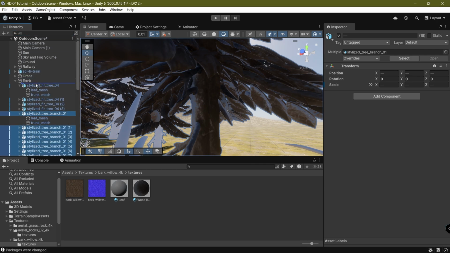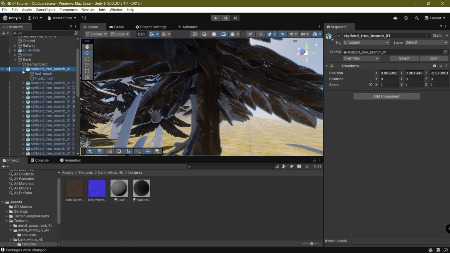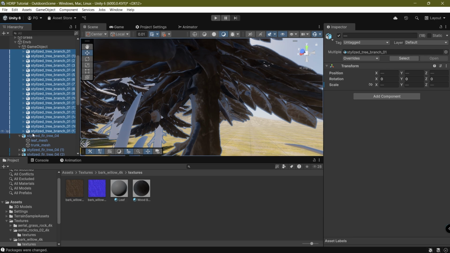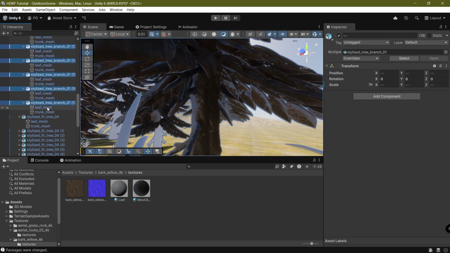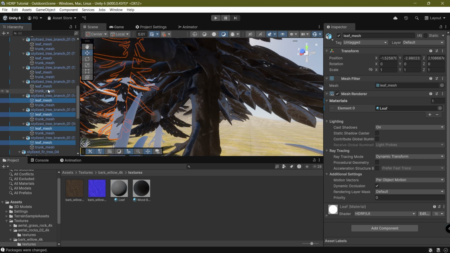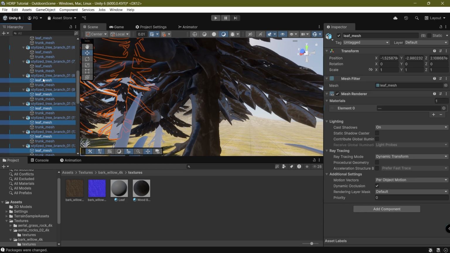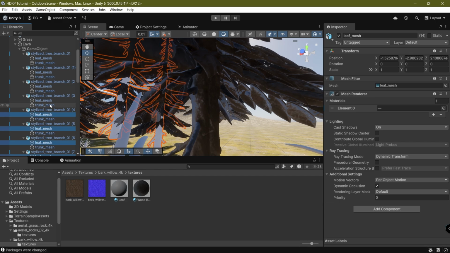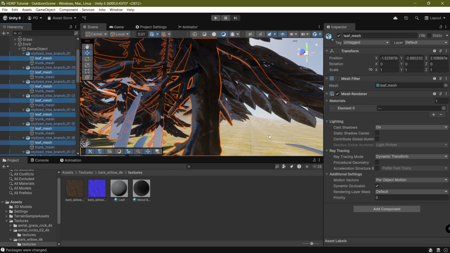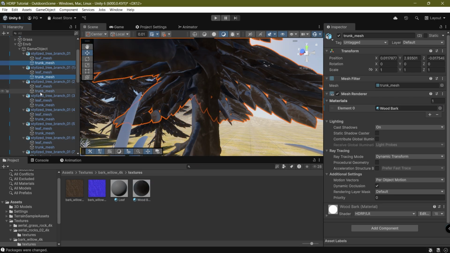regroup everything on top, and let me just create a new parent, and let's just quickly expand all of these. So for this one, we only need the leaf mesh to be the trunk and the trunk mesh to be the leaf. So the leaf mesh is the trunk, while the trunk mesh is the leaf. Okay.